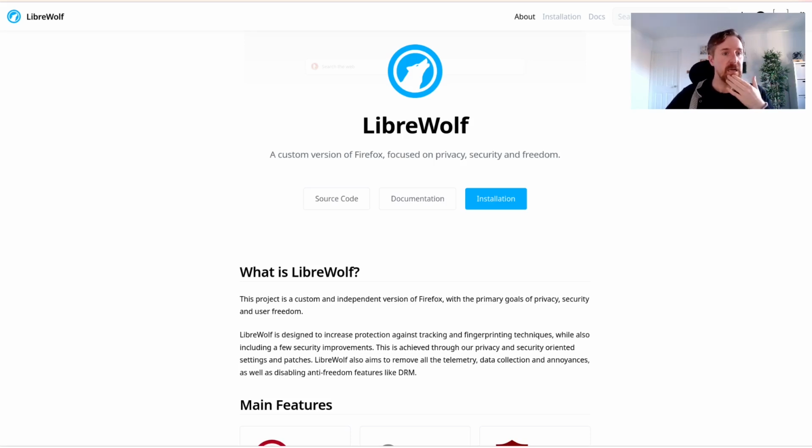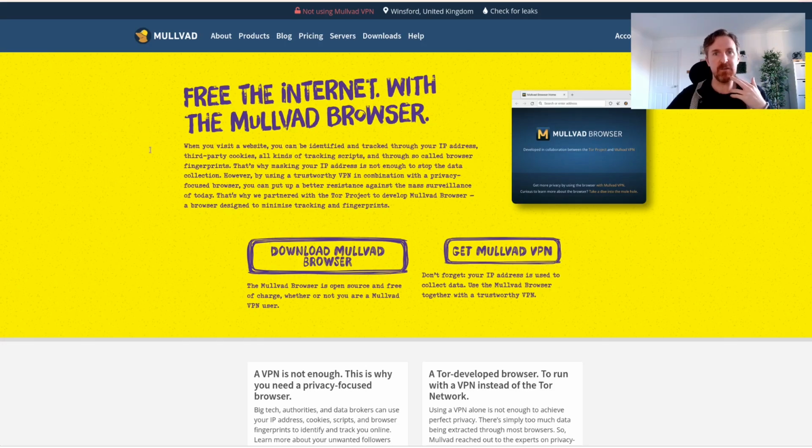The other one, which is very cool, which integrates really well with VPNs, is Mullvad. And this also, like LibreWolf, removes telemetry, enforces strict privacy rules, and has been developed in line with the Tor project. Or the Tor project contribute to it and help with it, but it doesn't rely on the Tor network. So LibreWolf and Mullvad are very good if you want privacy-focused browsers.